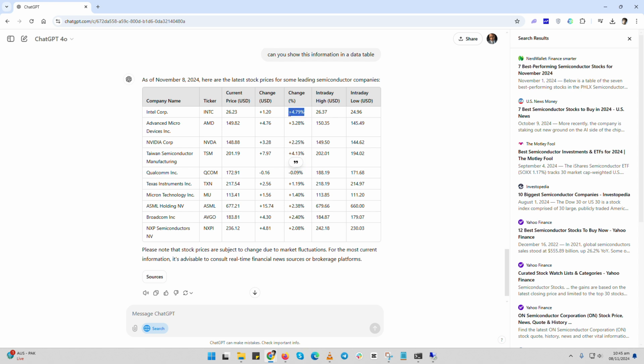And that's it. Using ChatGPT to get data on chip stocks and then organizing it into a data table is really simple and convenient.